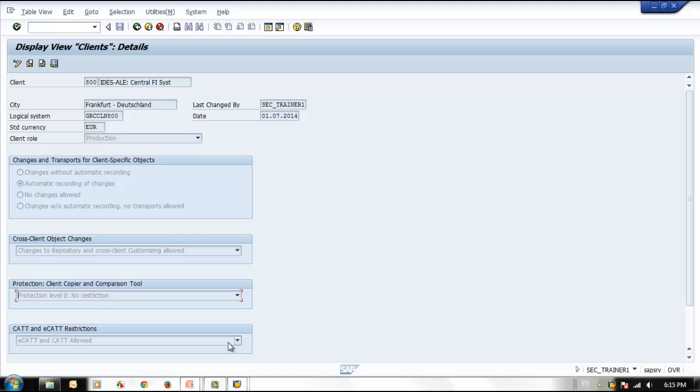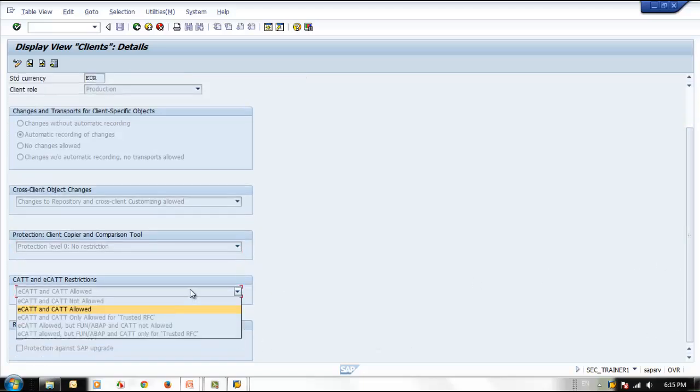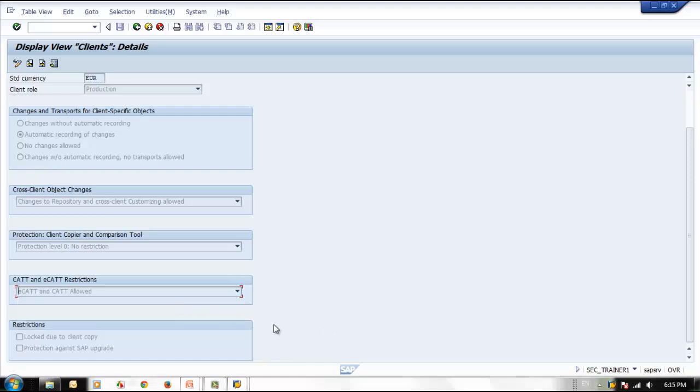Then the next one is for CATT. As I said, CATT is generally not allowed in the productive system, but in the development system it will still be allowed.